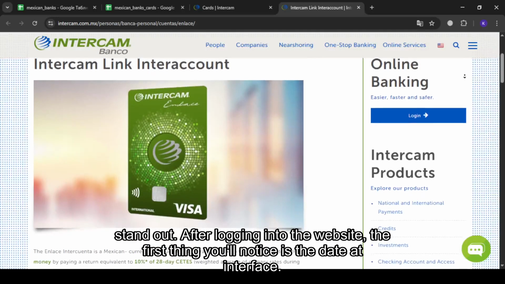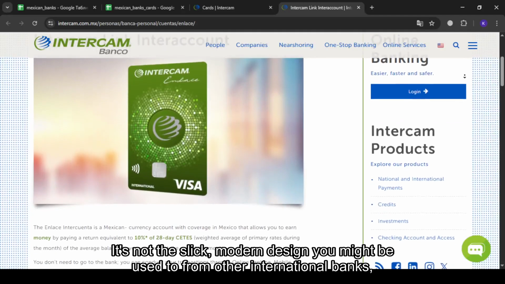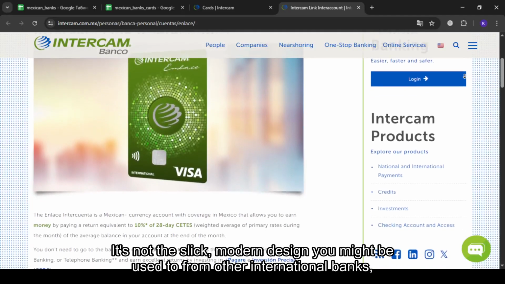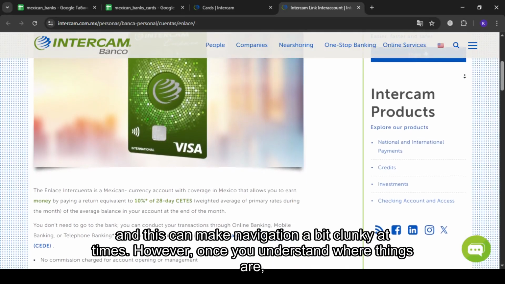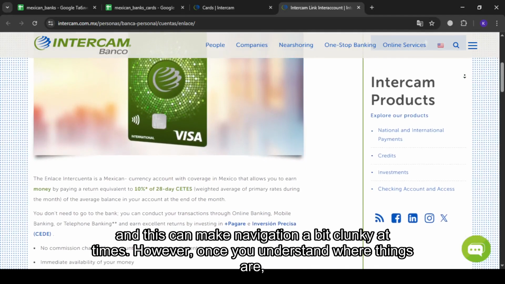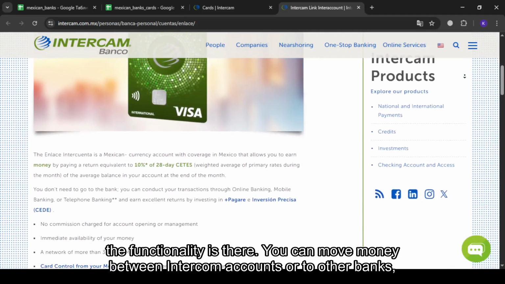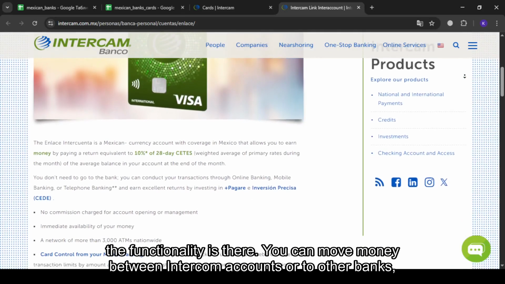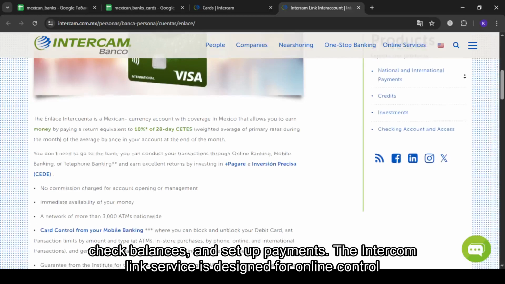After logging into the website, the first thing you'll notice is the dated interface. It's not the slick, modern design you might be used to from other international banks, and this can make navigation a bit clunky at times. However, once you understand where things are, the functionality is there. You can move money between Intercam accounts or to other banks, check balances, and set up payments.